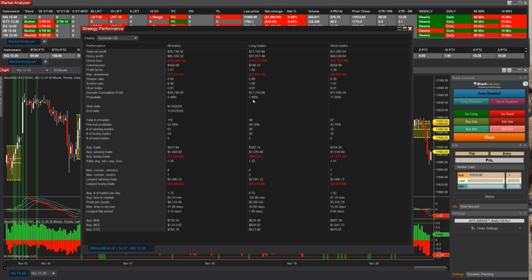So these longs, you can see that this is basically a good long strategy. 58, 59% profitable, 1.92 profit factor. $1,200 winning trade, 963 losing trade. Largest winner 2591, largest loser 1878. So you're going to need 2,000, 2,500 to trade this.